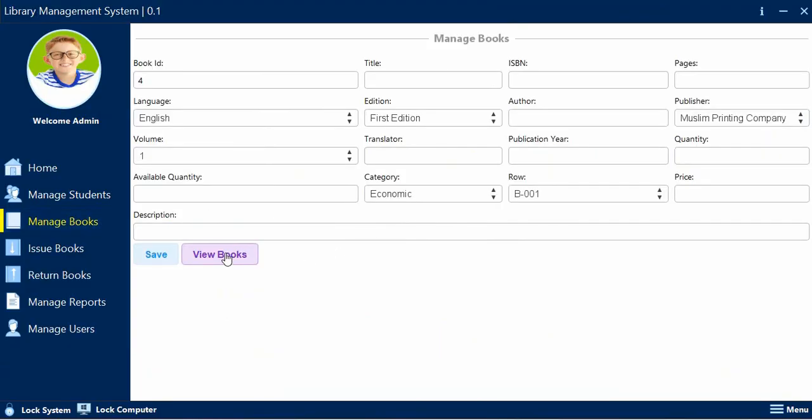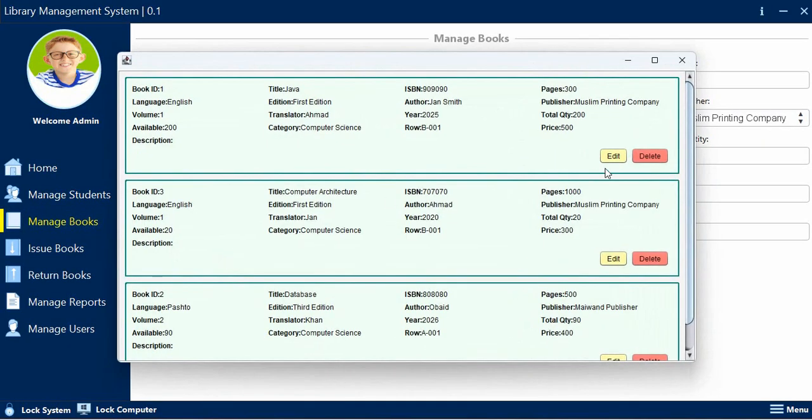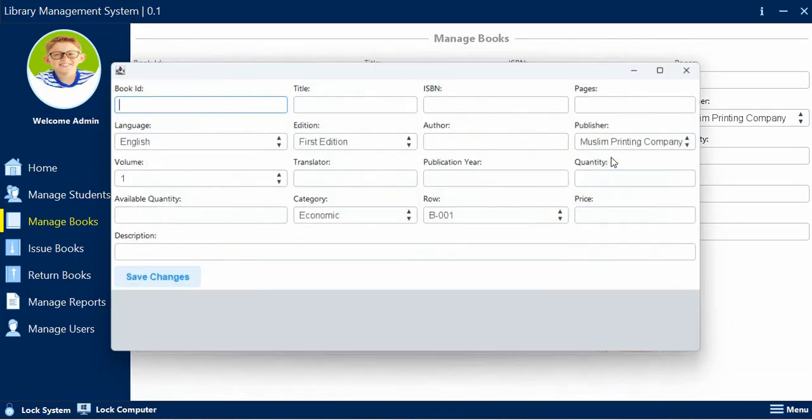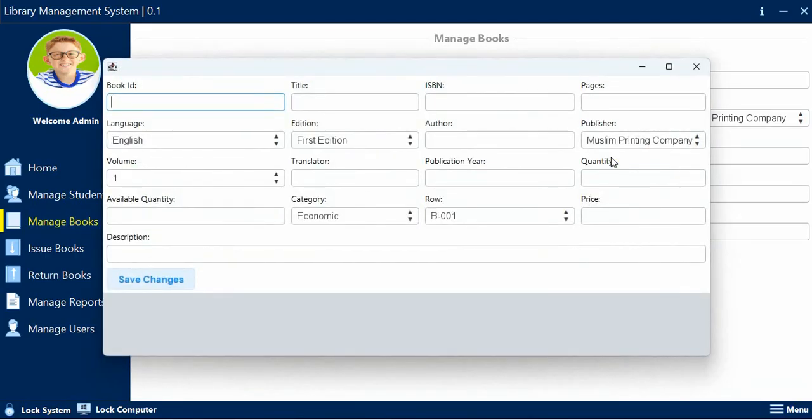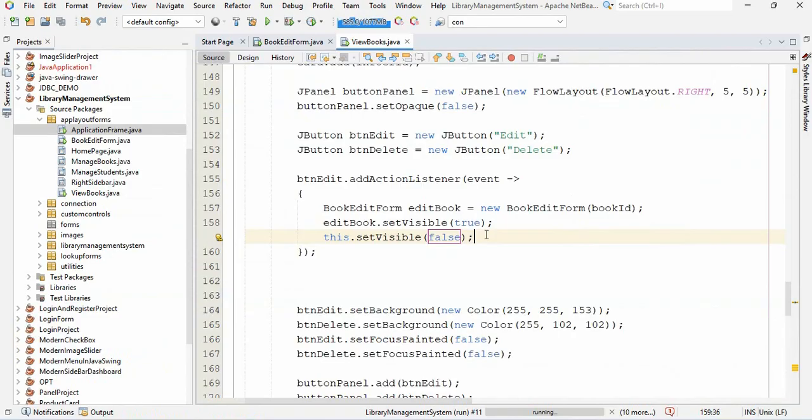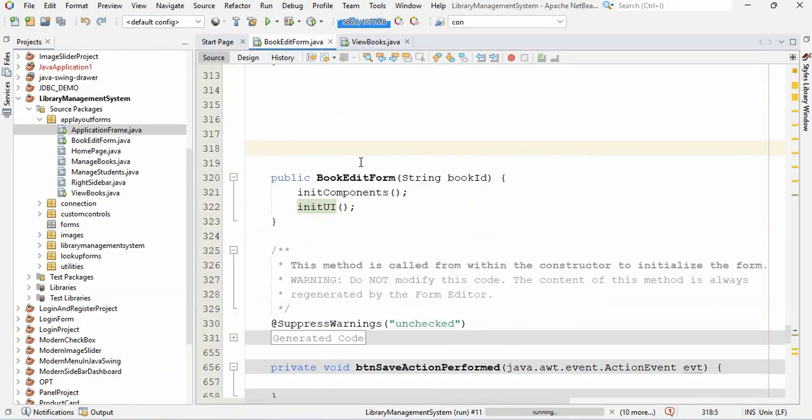Let's open the view books form, and here you want to open that form. As you can see, the edit form is opened. So this was the first step. In the second step, we want to fetch the record based on the book ID. Let's close the application. Let's open the edit form.